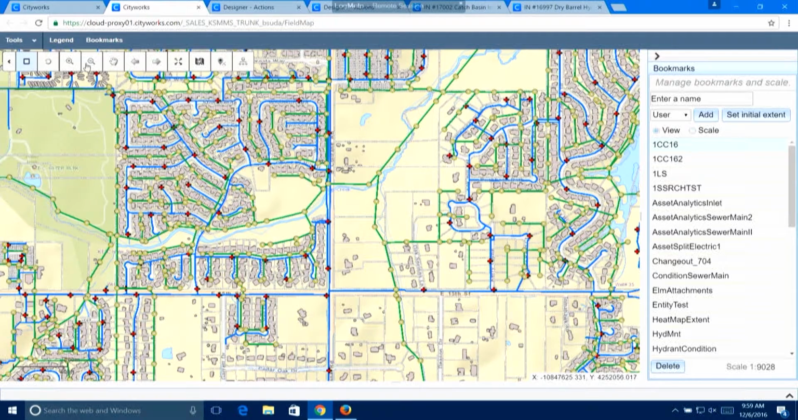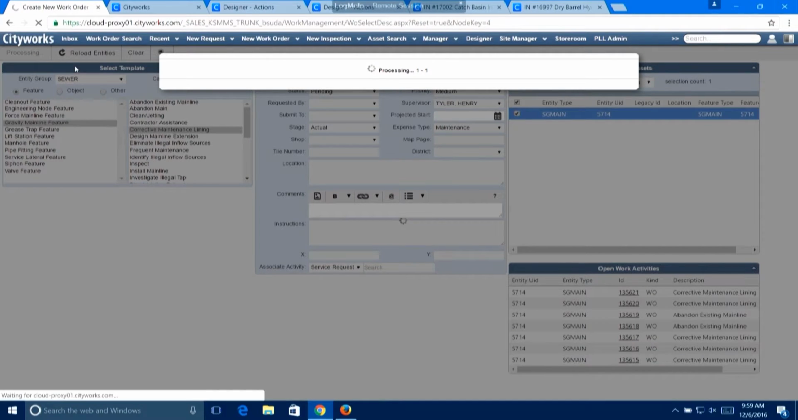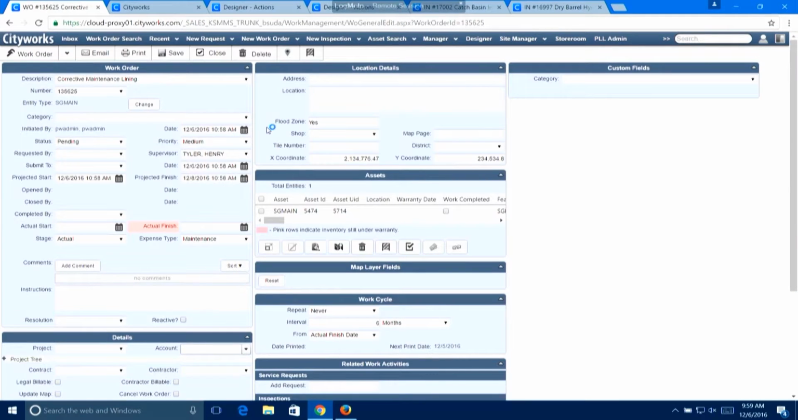Many of you are probably familiar with the workflow of selecting an asset from the map and then choosing your work order template in order to create a work order. After the work order processes, you can see that this flood zone field here has been populated. Through the magic of XML, I added that universal custom field to the work order template specifically for this detail, rather than just repurposing an existing field.